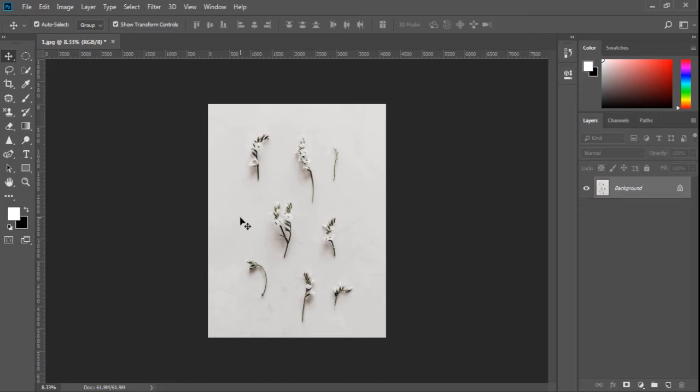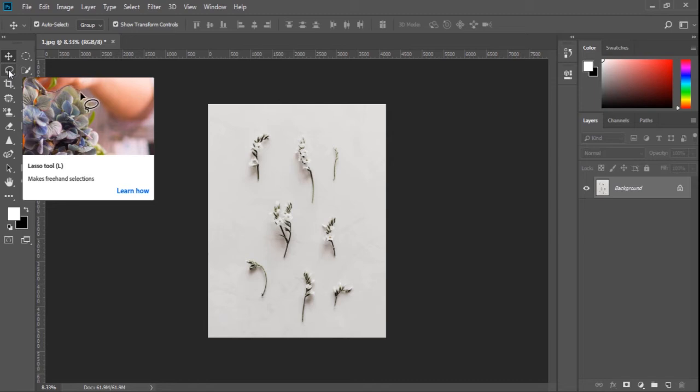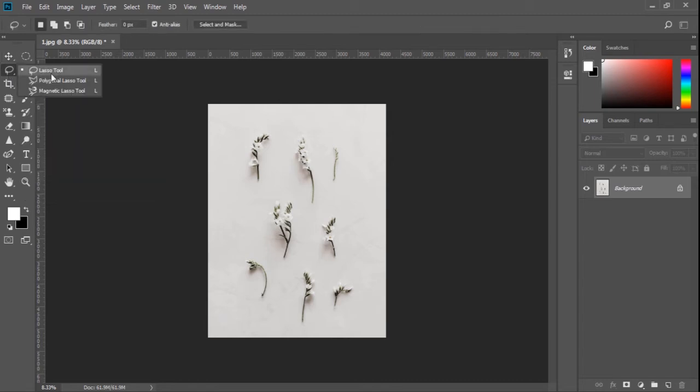I have opened an image. You can also download this image in the exercise files. Okay, if I move my arrow key on the Tools bar, we can see here the Lasso Tool. If I right-click on it, we can see L is the shortcut key. Okay, I have selected this tool, and let's try to make a selection here.